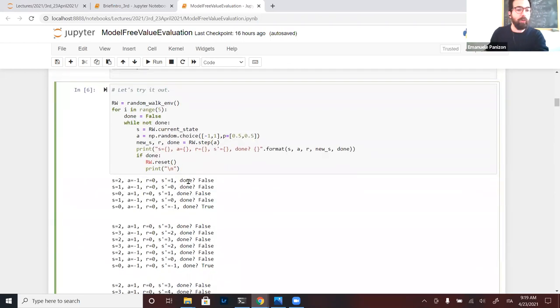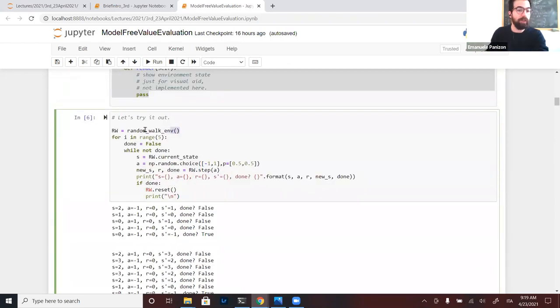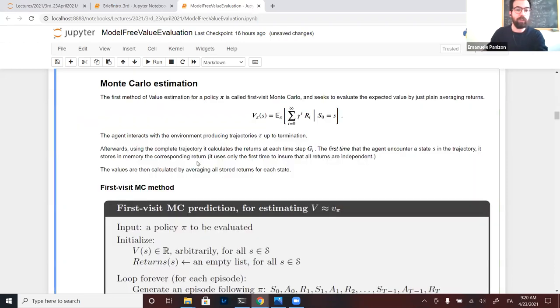Okay, let's try it out. So I just create this random walk environment, and I'm doing 5 episodes. I start by checking whether the episode is finished, and I take the current state. I take an action randomly with this policy. I give the action to the step function, so I will get the new state, the new reward, and whether the episode is done or not. And I'm just printing it. This is just to check if everything is working.